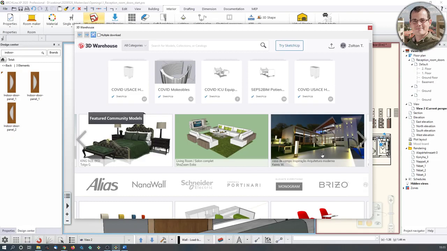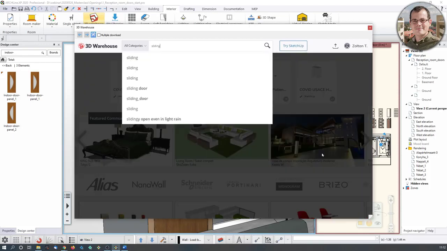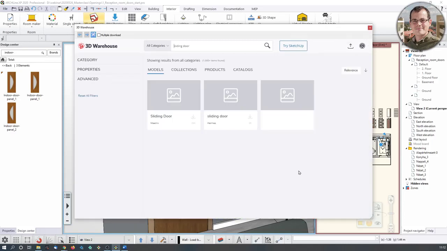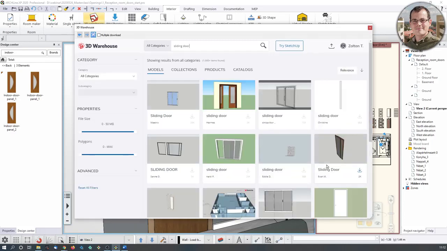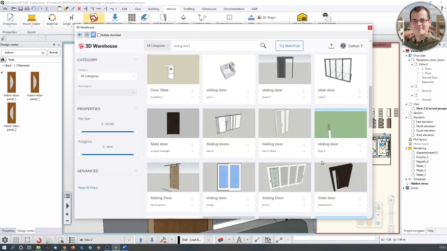The only thing you have to care about is that if you download something, you might end up with incorrect sizes, because more often than not, these objects are made by enthusiastic amateurs like myself. So you might not find them in the right scale or right color, so there's some afterwork needed, which I'm doing in this case as well. What I'm looking for is a sliding door. If I type in sliding door, I would find a bunch of elements, so it would be very difficult to find the one I'm looking for, but I know the person who created this.